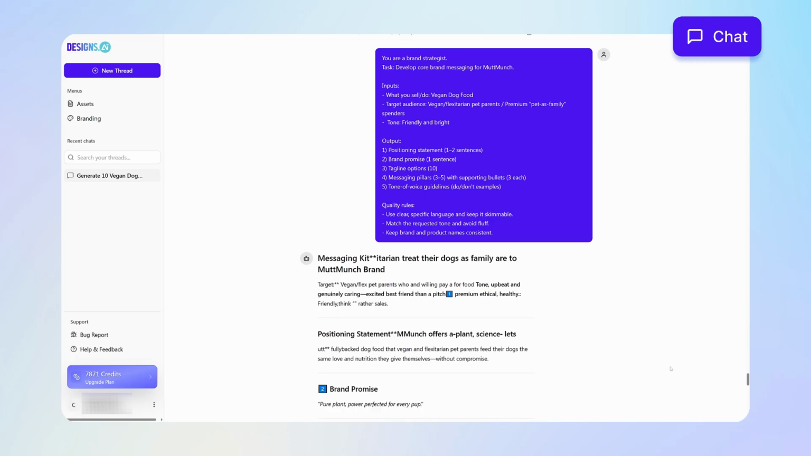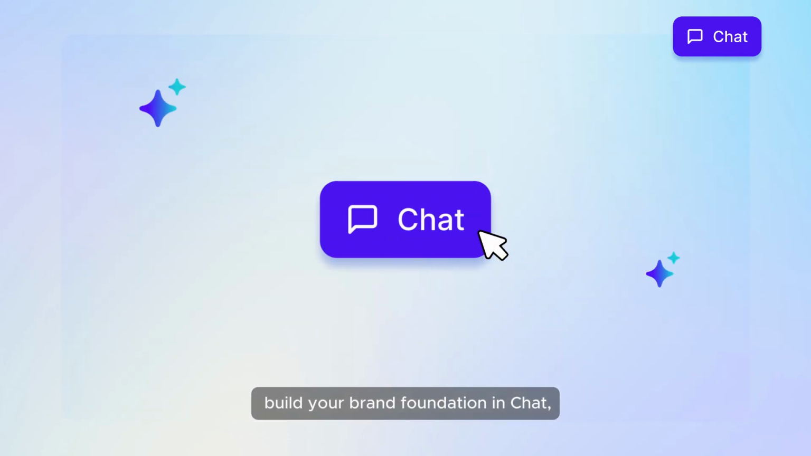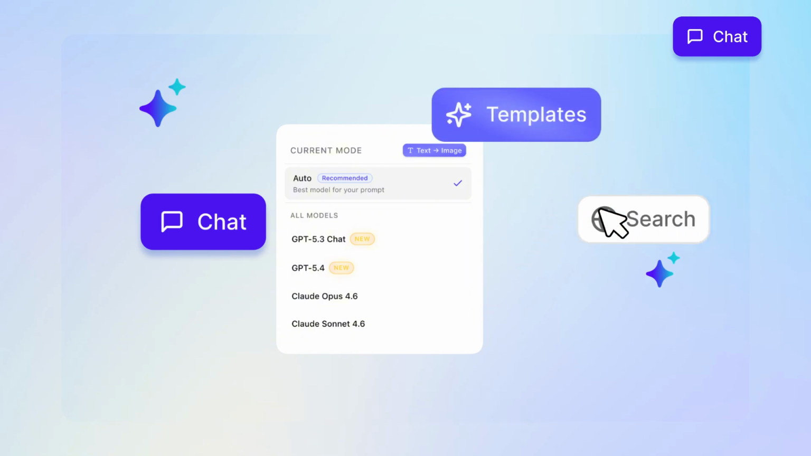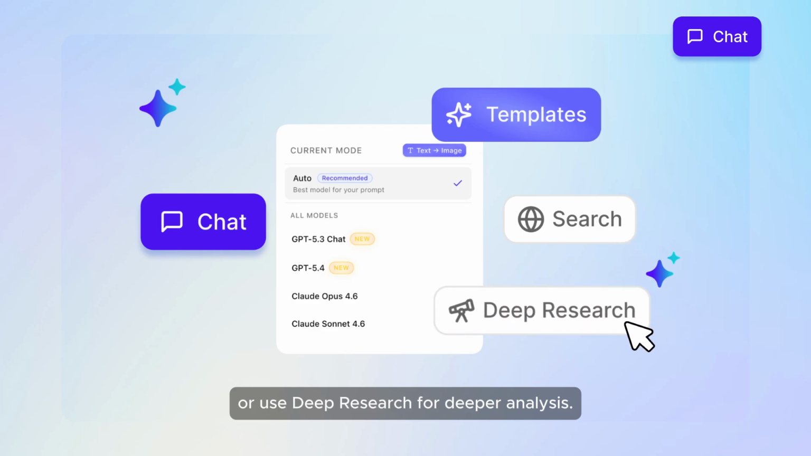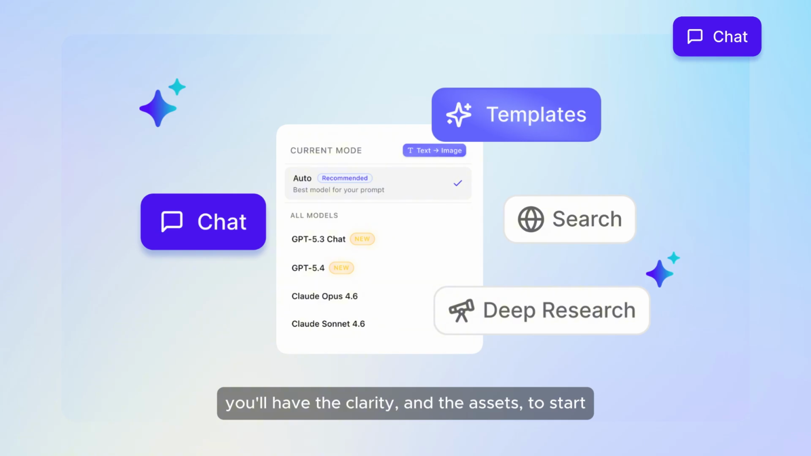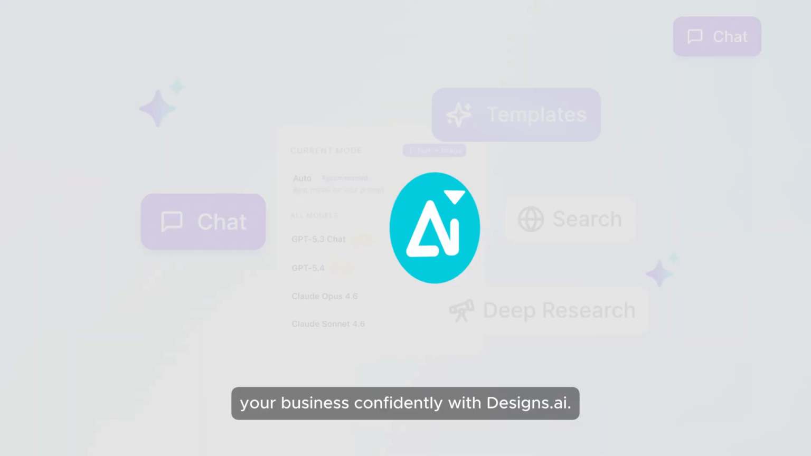That's the workflow. Build your brand foundation in chat, pick a model, and use templates to move faster. Turn on search for quick web answers, or use deep research for deeper analysis. With that, you'll have the clarity and the assets to start your business confidently with Designs.ai.